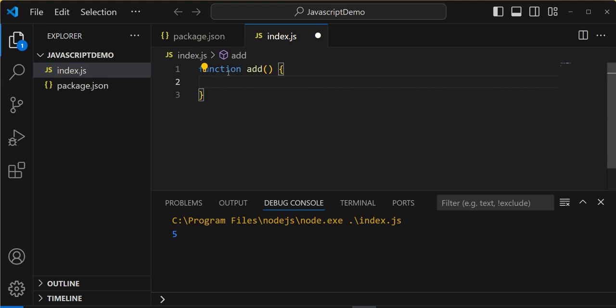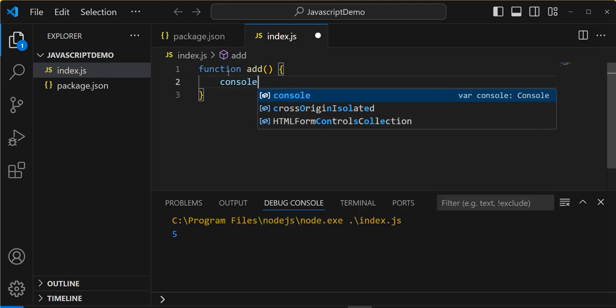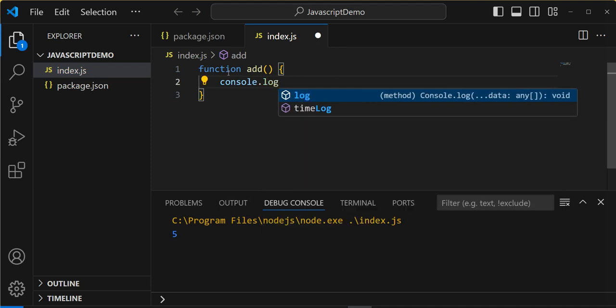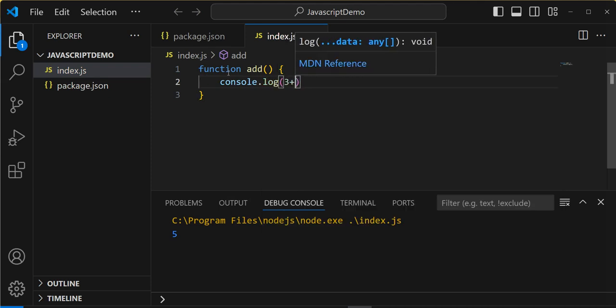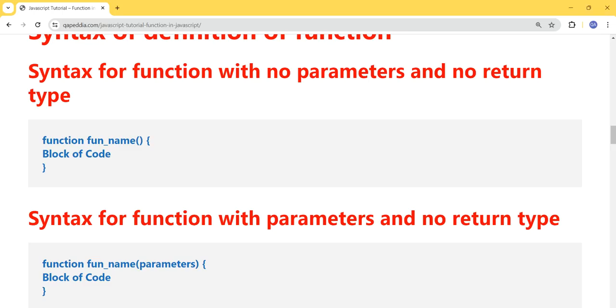Now we can write some block of code here, so I'm just commenting "block of code", or we can write some statement, console.log(3 + 4), something like this. So this is how we write the syntax for a function with no parameters and no return type.